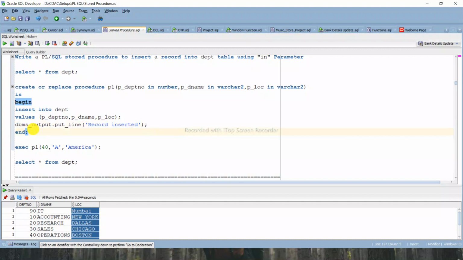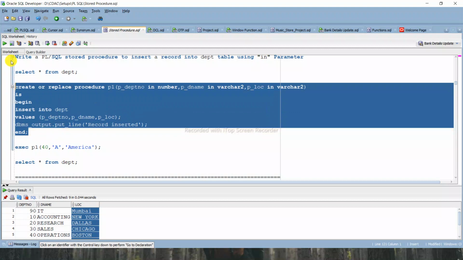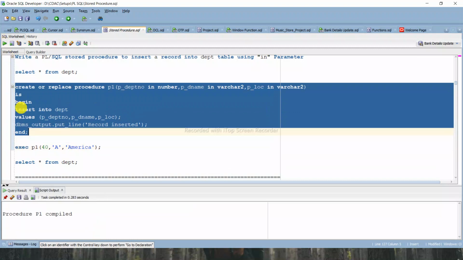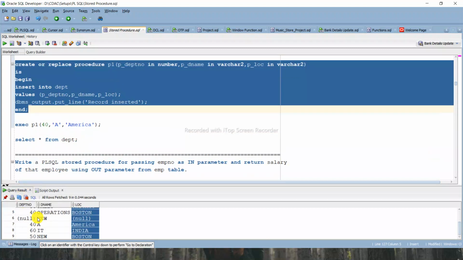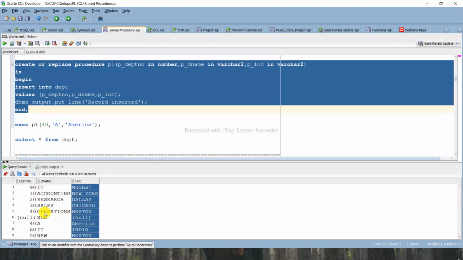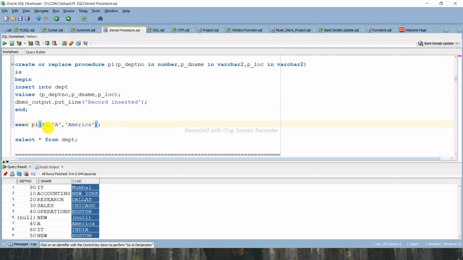Let us compile this code first, and we'll see whether it is showing the records or not. Yes, it is compiled successfully. Now let me show you the data. This is the last data you can see in the table. Let us try to insert a new record, that is P1. During execution, I am inserting the parameters, that is department number first 40, then department name.